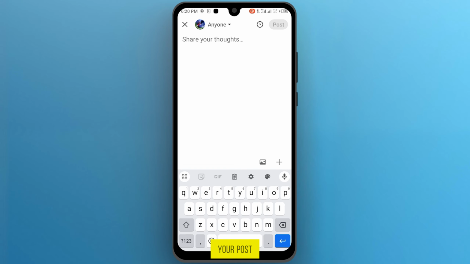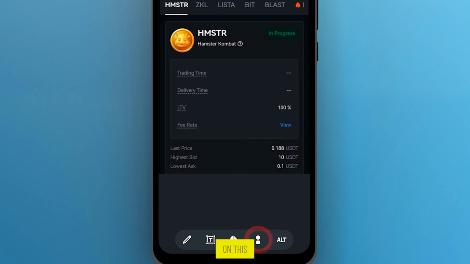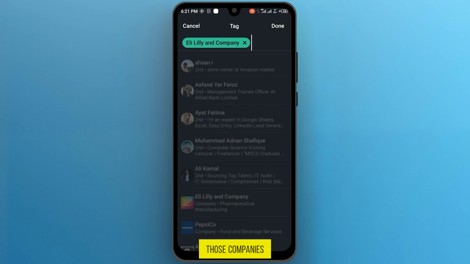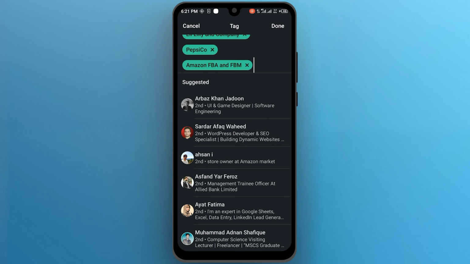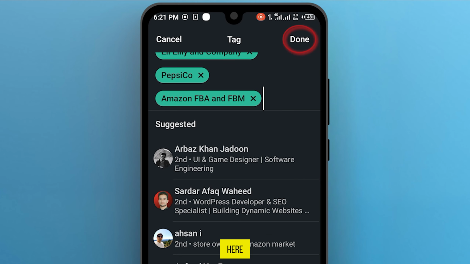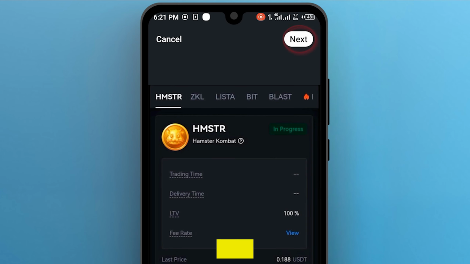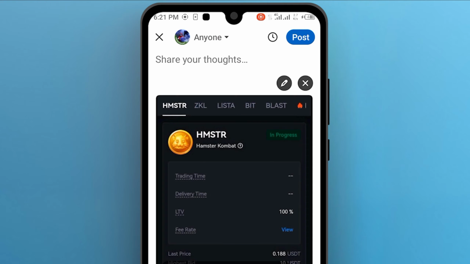First, create your post, like I want to upload media on my post. Then tap on this icon, Tag. Now here, simply tap on those companies that you want to tag on this post. And then on the top left here, tap on Done. Tap on Next, and then tap on Post.